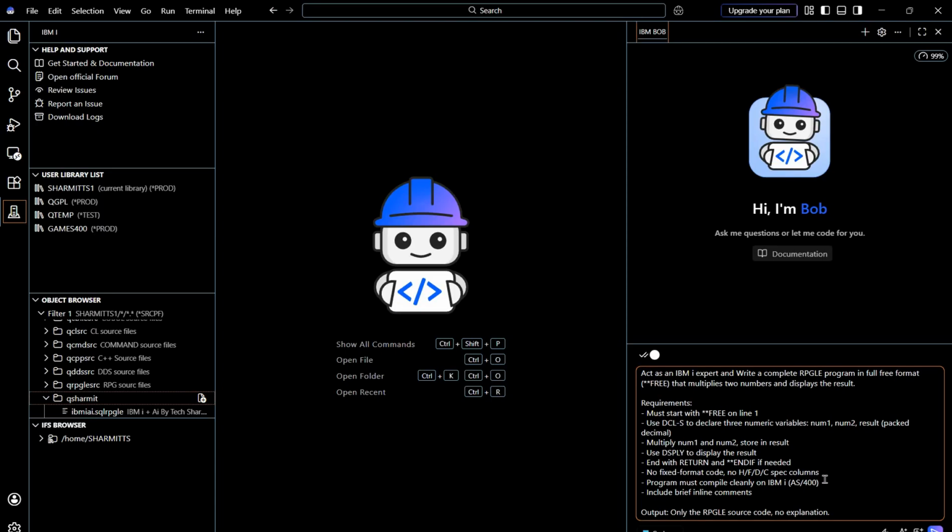So there, if you have some set of requirements, some set of rules that you want IBM Bob to perform, then in that case you can provide those rules in this format, so that it will understand your problem properly, and according to your requirement it will build the source code. Okay, then I mentioned no fixed format, and I also mentioned do not include these HSpec, FSpec, DSPLY or CSpec.